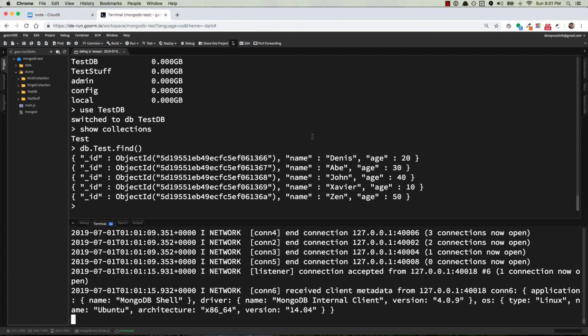So that's it for exporting all of your databases at the same time with mongodump from C9 and then bringing them into your Gourmet container using the mongorestore command.